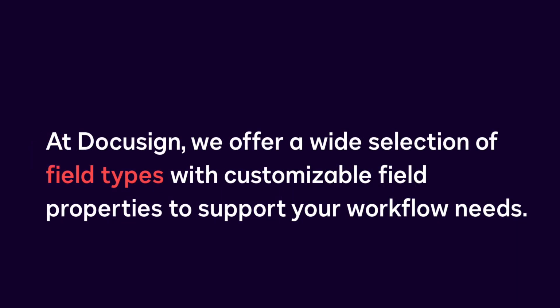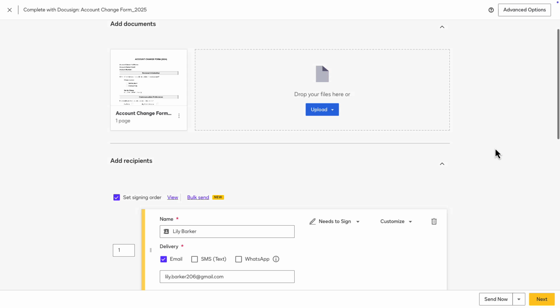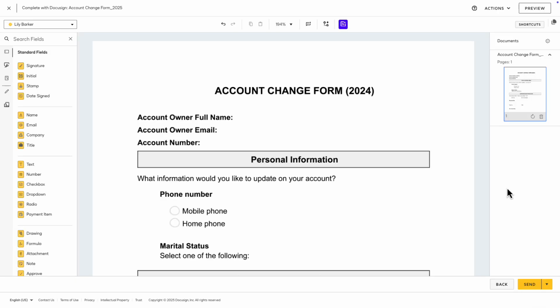At DocuSign, we offer a wide selection of field types with customizable field properties to support your workflow needs. In this video, we'll look at common recipient fields and how to use them. After you've added documents and recipients to your envelope, click Next to add and assign recipient fields.